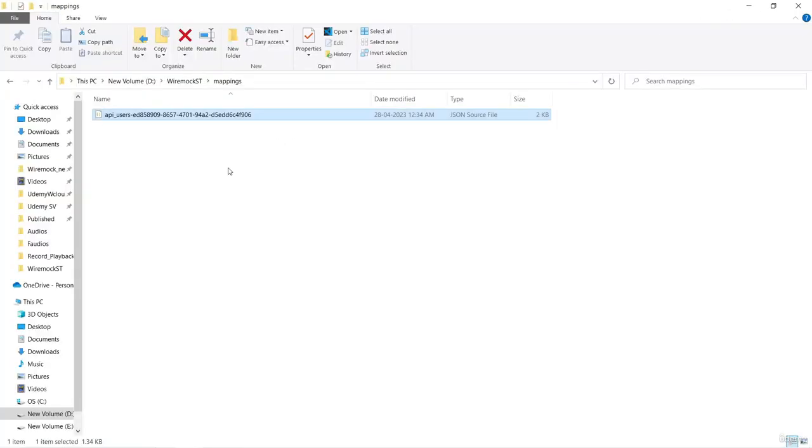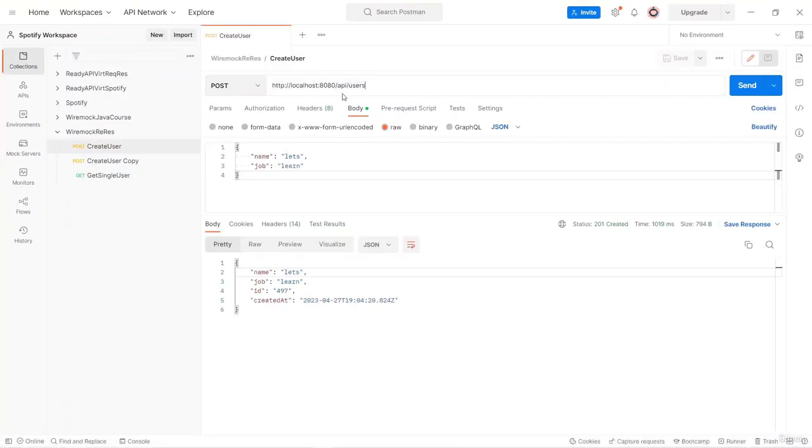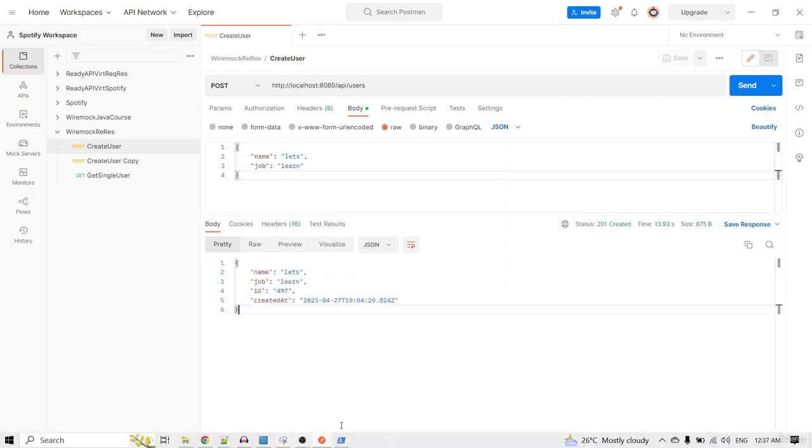Now what we will do is hit this endpoint again, and let's see if it is able to send back the response or not. Let me click on send, because we have already stopped the recorder. As you can see, we have got back the response. Now let's check the logs also.